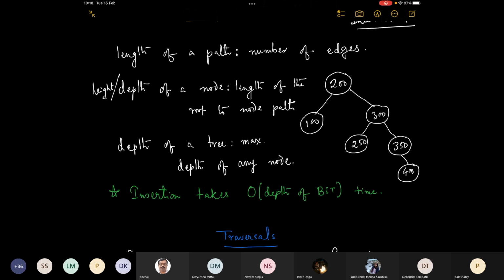When we say a length of a path, what do we mean by a length of a path? It is the number of edges involved. It is not the number of nodes. For example, the length of the path from 200 to 400 is 3. This is just a convention, and if we follow this convention, the length of a path from 200 to itself is 0, which is just a convenient convention. That's why we define the length of a path to be the number of edges, not as the number of vertices.